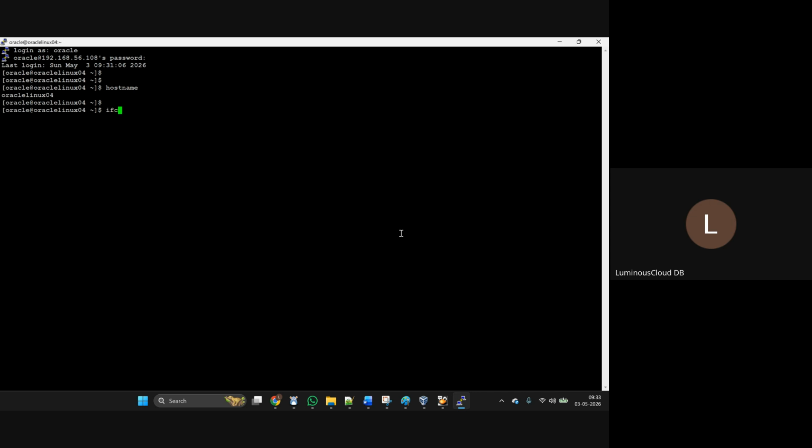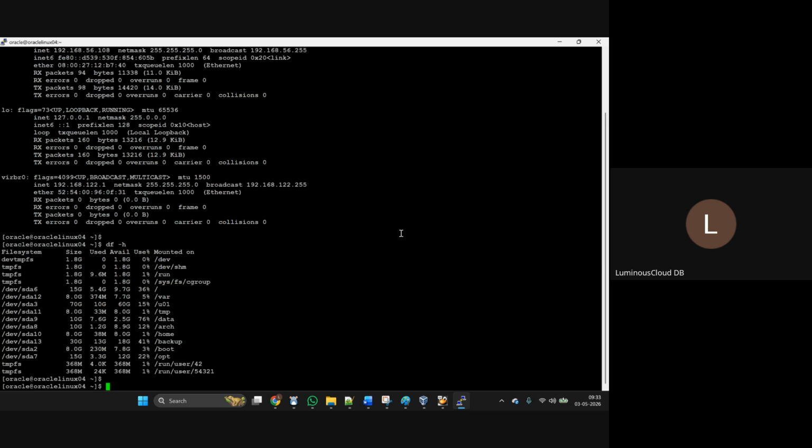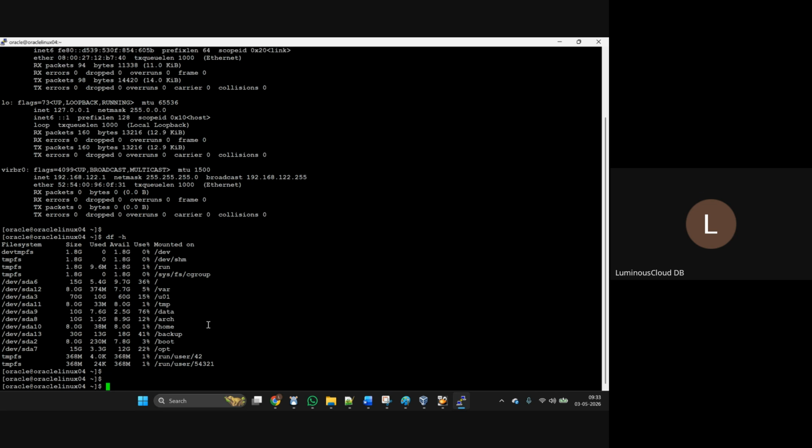Yes, I connected to the right host, and the IP also, just check it. That is also done. Okay, just give df -h. See here, no mount point is more than 85%. That is also good. And next one, I'm checking ps -ef | grep pmon.